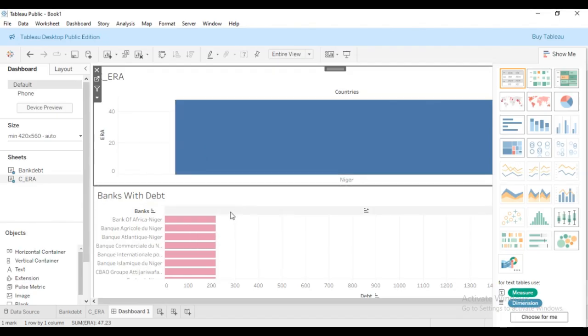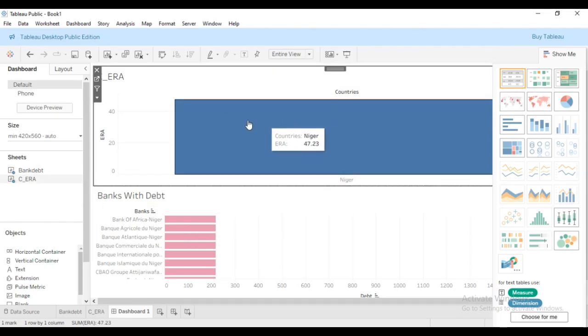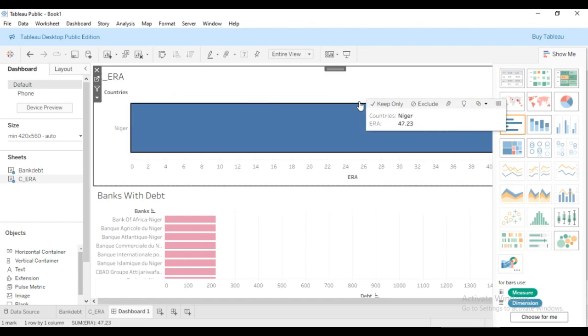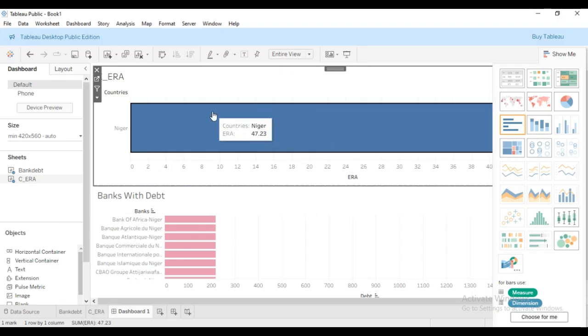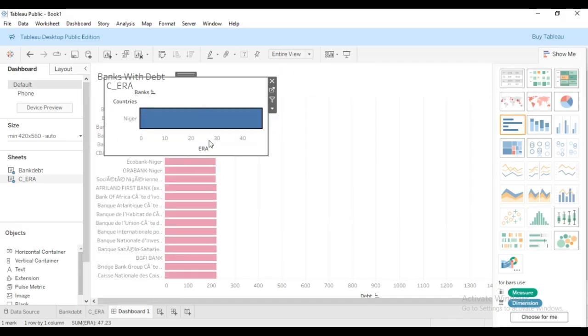You have bank's debt. We also have countries. Okay, now let me change this a bit. Rename this. Okay, countries. Now these are two different graphs depending on what you had before. Now let me make it in a way that both of them will be more adjustable. So I come to the edge of one here. I click more options and I click floating. You can see it has adjusted to a smaller side.